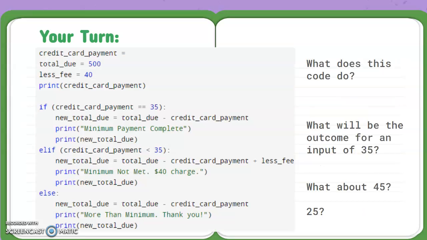So this one's a little bit tricky. First thing I want you to do is pause the video and try to determine what this code does and what will be the outcome for 35, 45, and 25. But first let's talk about what this code does. So go ahead and pause the video and think about that. Okay, so this code is trying to calculate how much you owe on your credit card.